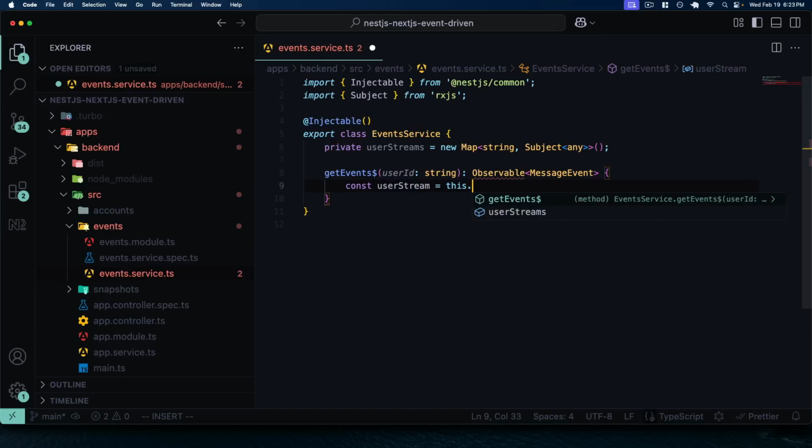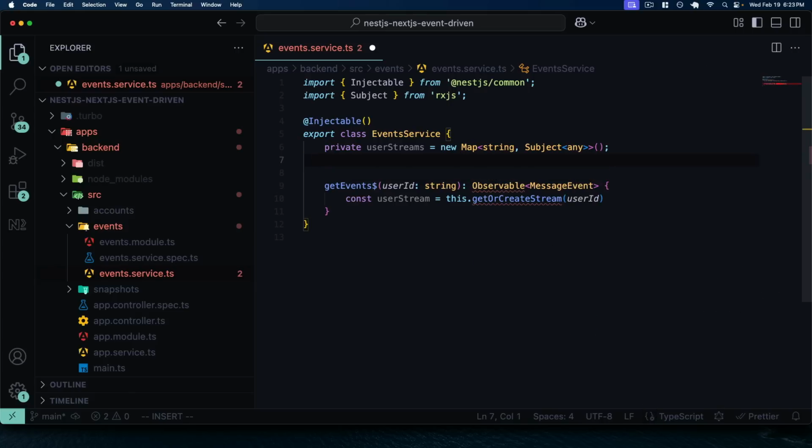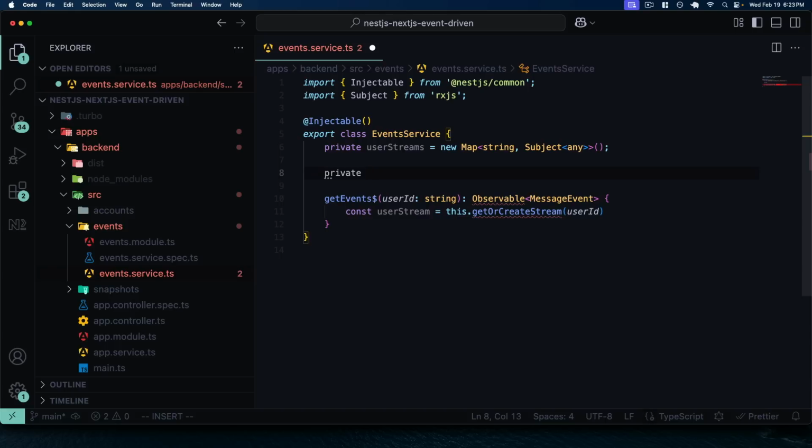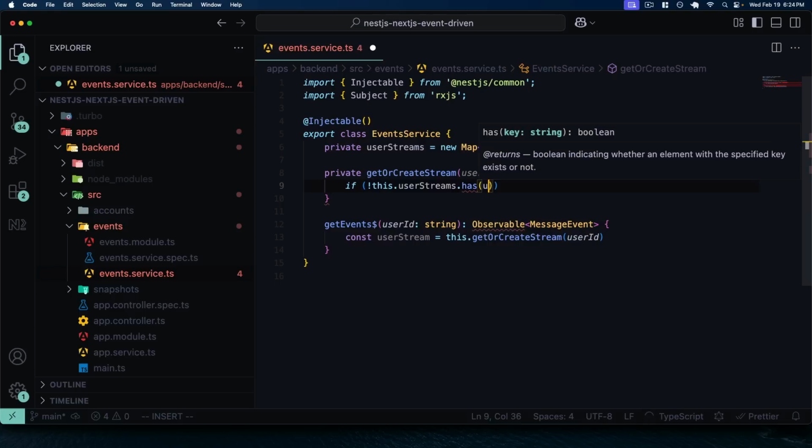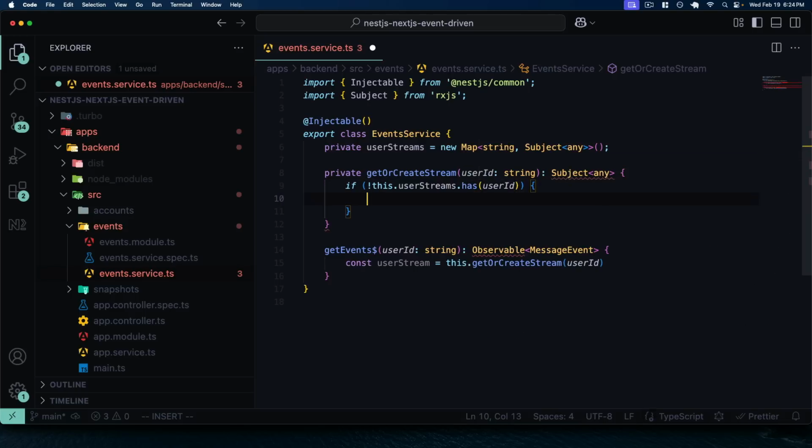We'll go ahead and abstract this to a new method called get or create stream and pass in the given user ID. And now let's create a new private method that will go ahead and do this. So we'll have get or create stream. Given a user ID, we return a new subject of type any. So we'll go ahead and firstly check to see if user streams does not already have the user ID as a key. Then we need to create a new stream and set it.